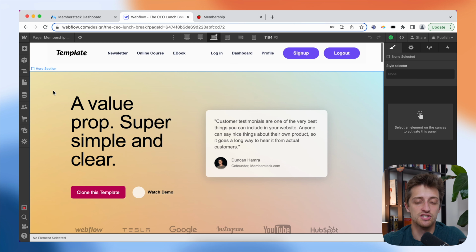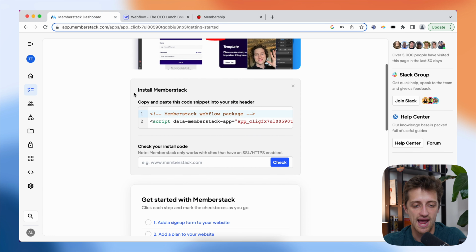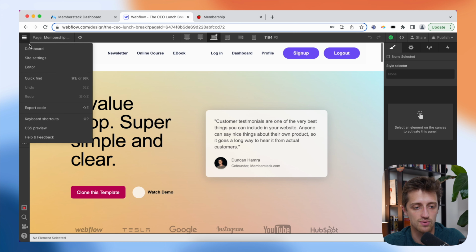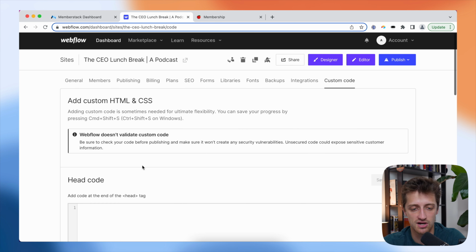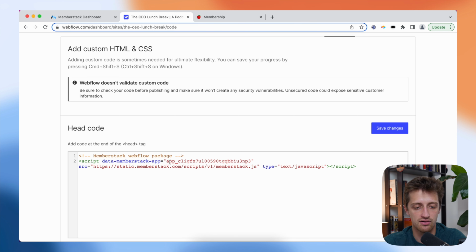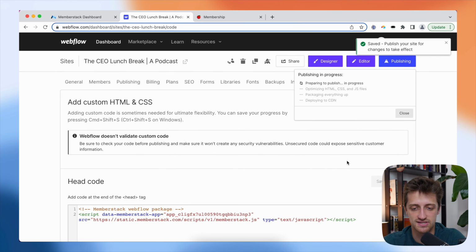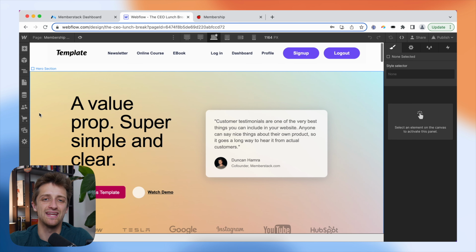All right, so step number 2 is very simple. You need to go sign up for a Memberstack account, just like this. And then we need to install our Memberstack code snippet into our site header. So we're just gonna copy this. We'll come back to Webflow. I'll go to project settings. I'll go to custom code, go to my header code, paste, save my changes, and then publish my site. That's step number 2.